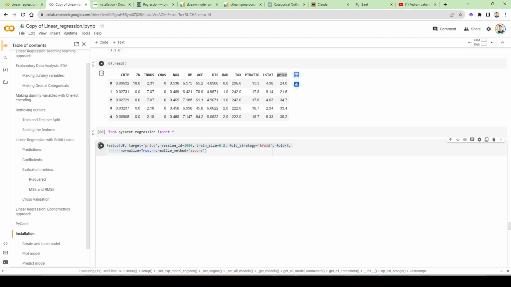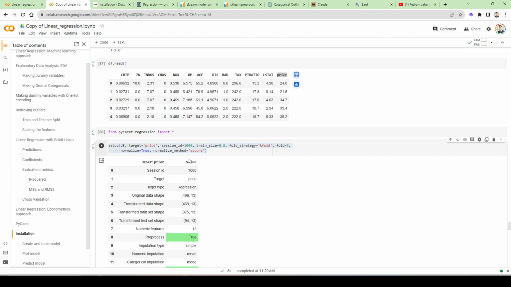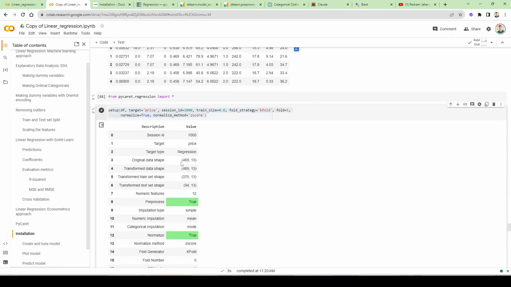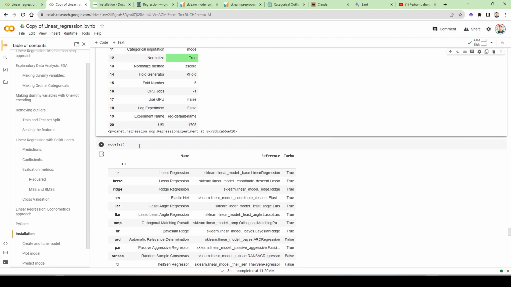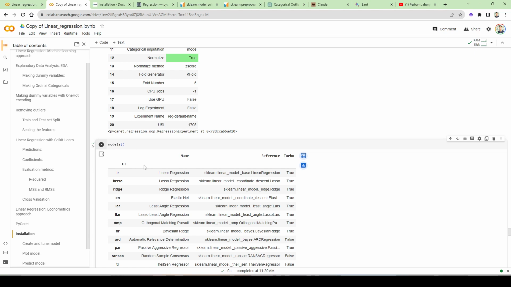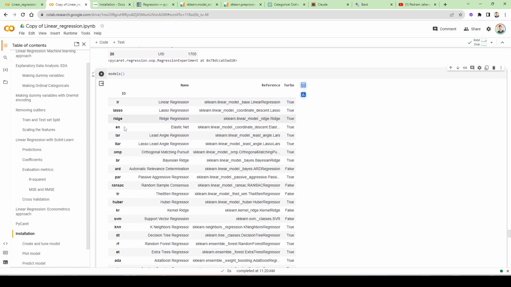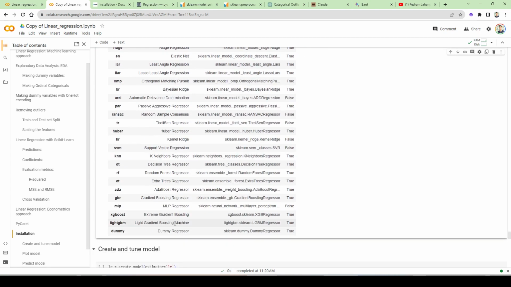It's going to go over this data set and do all these things under the hood. And now the experiment is ready. We can go ahead and run models based on that. If I just simply do models, open and close parentheses, it's going to tell me what the available models are in the light version of PyCaret.